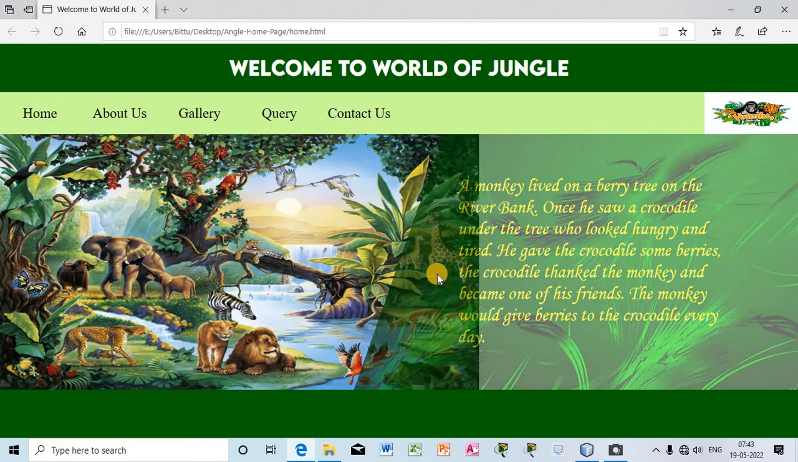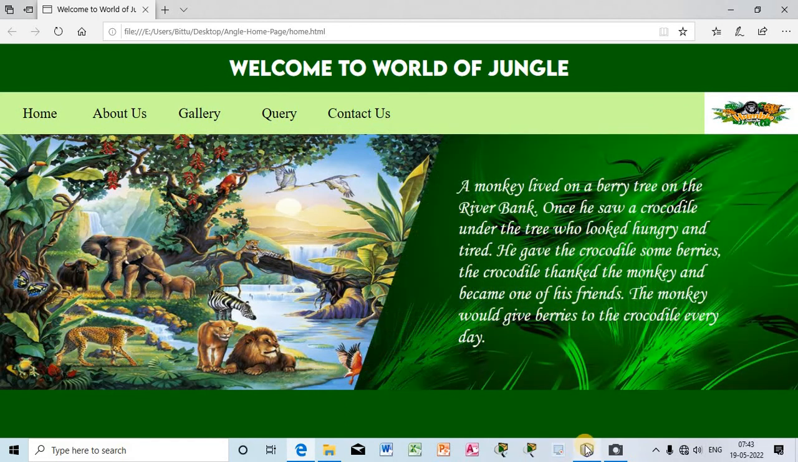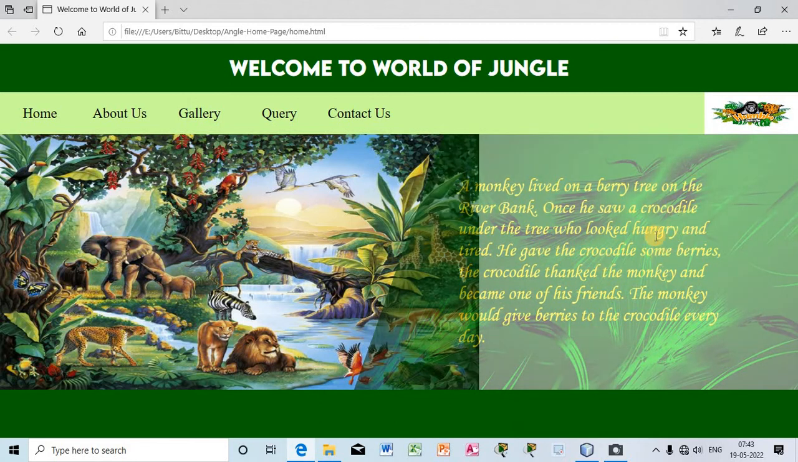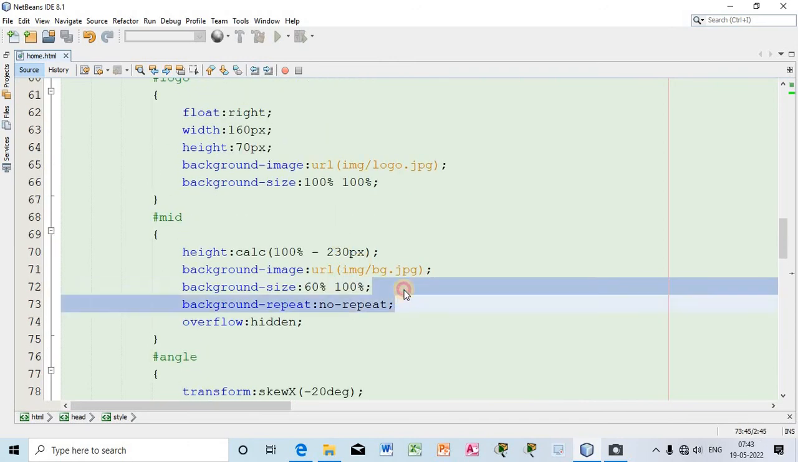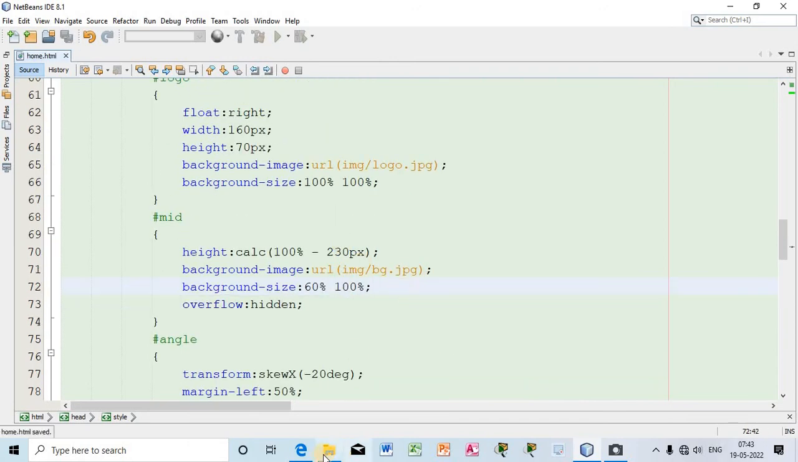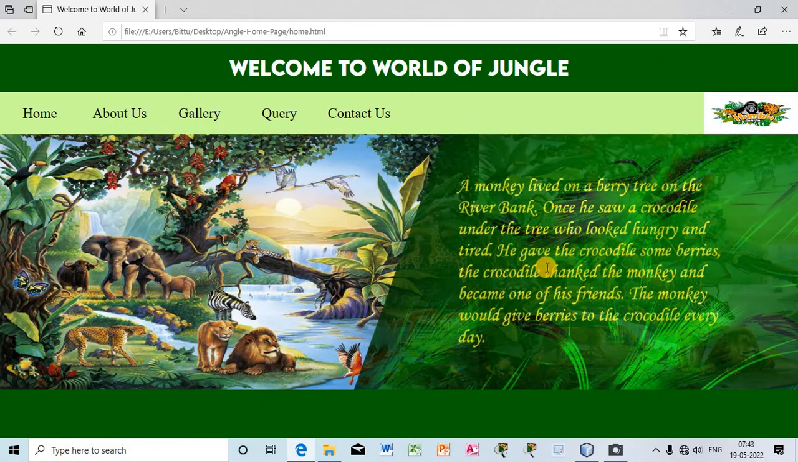If I get the mouse over here, now you can see the white portion is visible. Once I bring the mouse over here, to remove the white portion, I will do one thing: I remove this no-repeat, so let it be repeated. So now you can see the white portion will not be shown because the picture has been repeated, right?